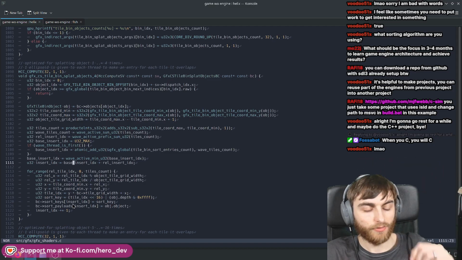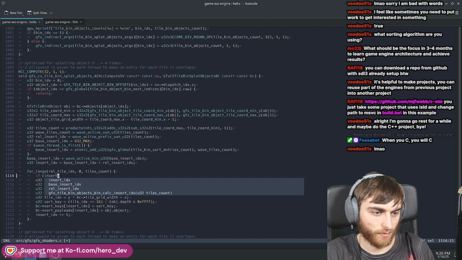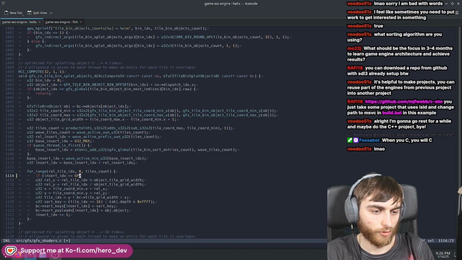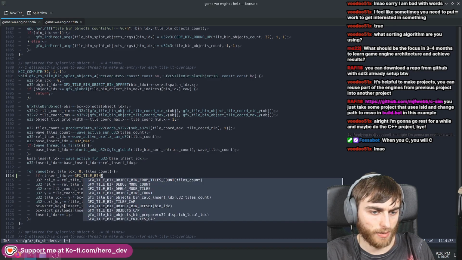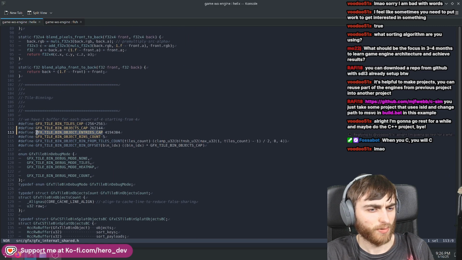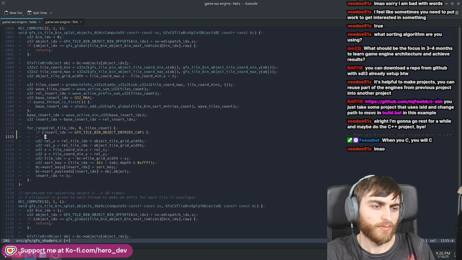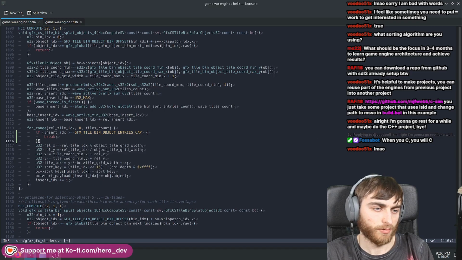When the insert index overflows the buffer, so if insert index is greater than or equal to graphics tile bin entries, it's not object entries count, we just did that one. Oh no, it is that one. Yeah. If that is the case, then we break or we return. I'll do a break here.